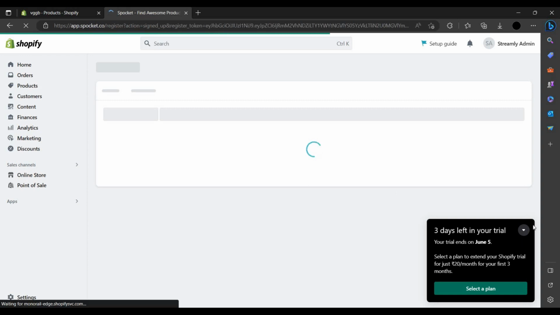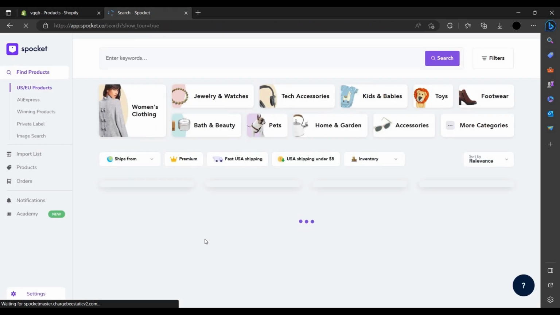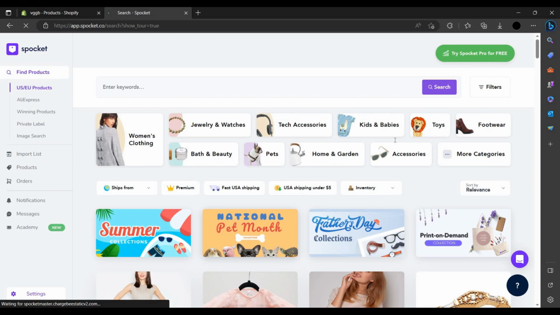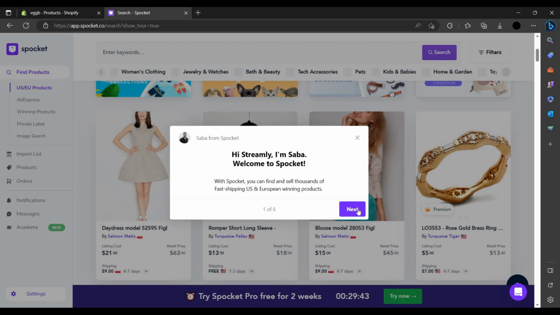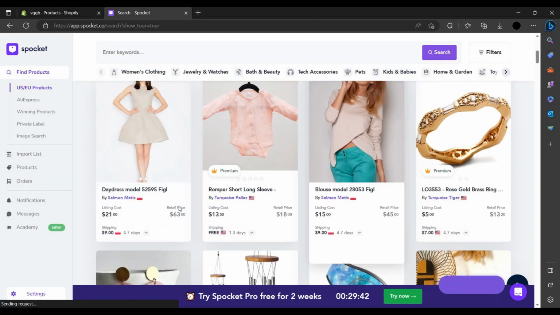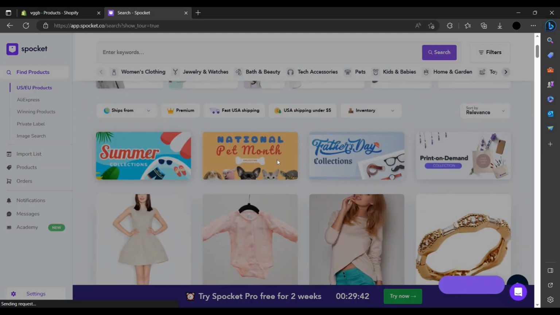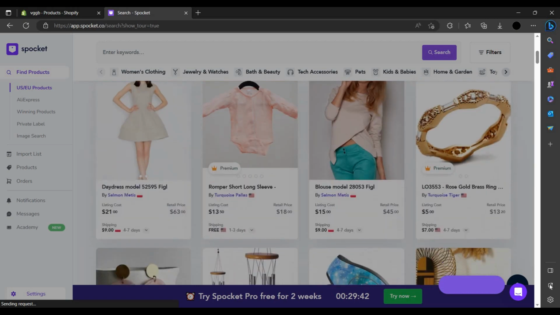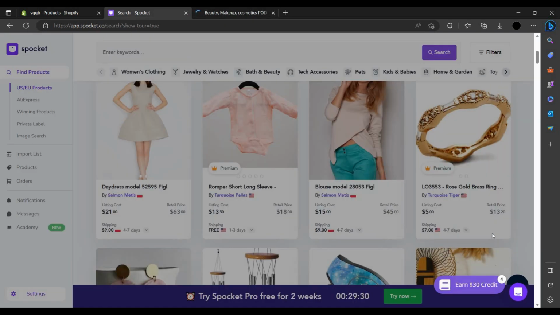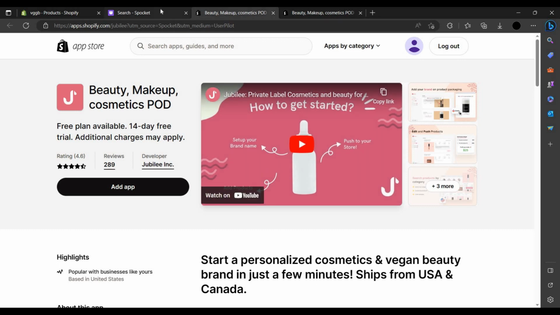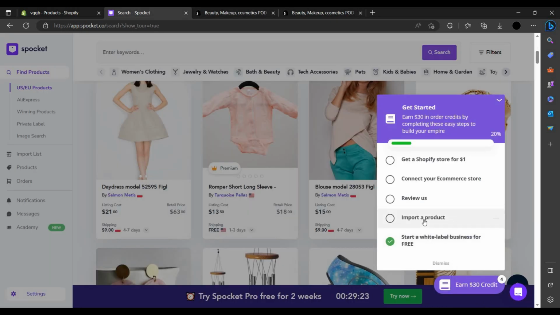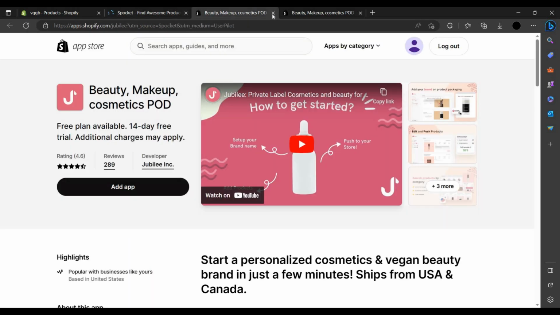You can just wait here. It's loading. I personally use AliExpress. It's very good. You can just go here, do next. Here are the products, as you can see. Here we can add. Here you can see like earn 30 credit points. It's saying you can add. We can import a product. Let's import a product from this site.